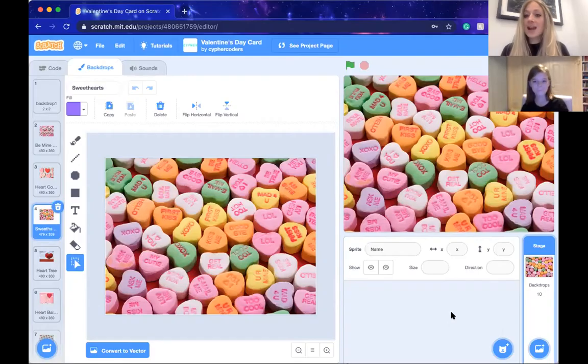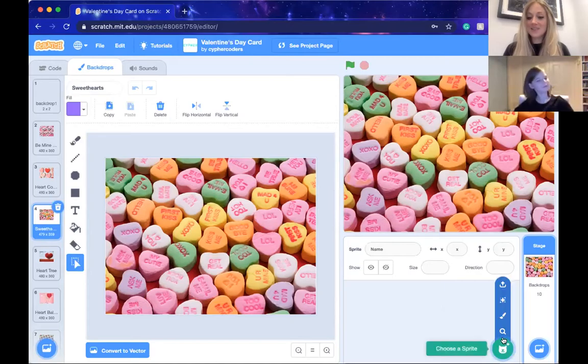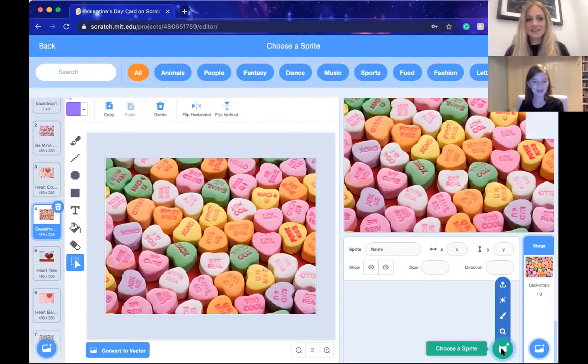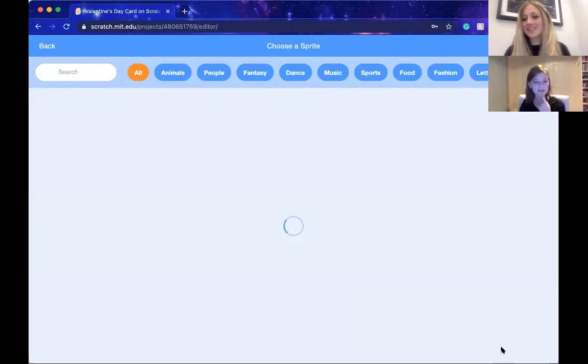So do you remember how to create a new Scratch character? Of course I do. Could you tell us? So at the bottom, you should see choose a sprite. You click on that and you see all the sprites. So this little cat icon down there, we're going to click on that.